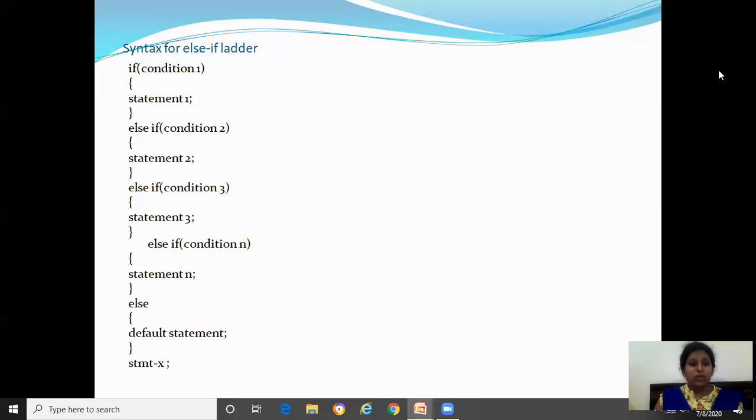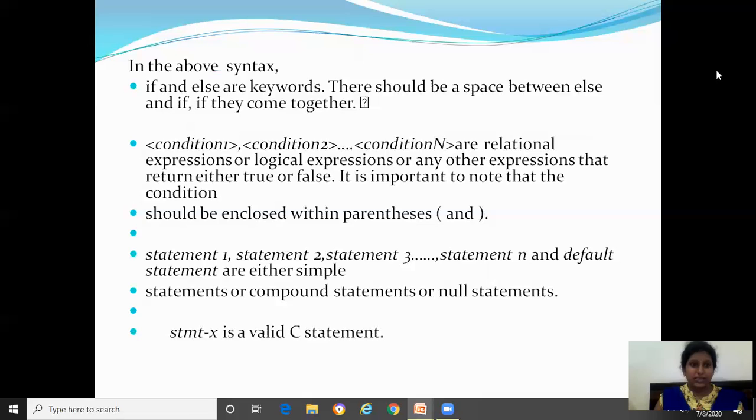Like that, you are going to check all your conditions in this else-if ladder. If all the conditions are false, then finally your else part will get executed. That is nothing but the default statement. Then after executing the default statement, you will go directly to the next statements. So this is the syntax for the else-if ladder.